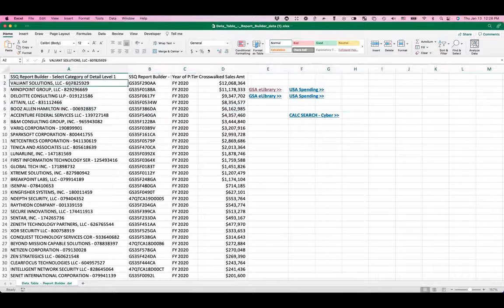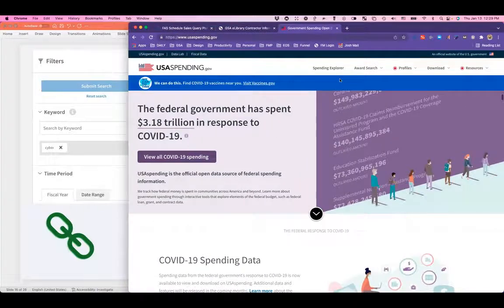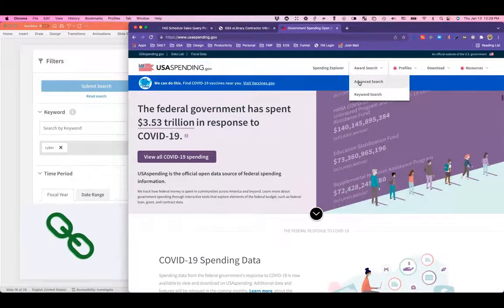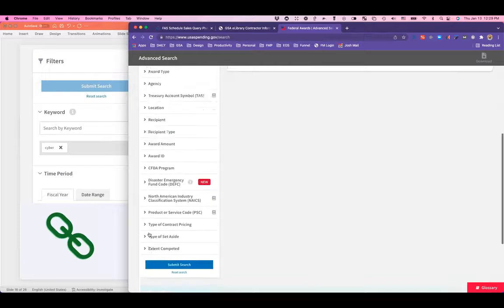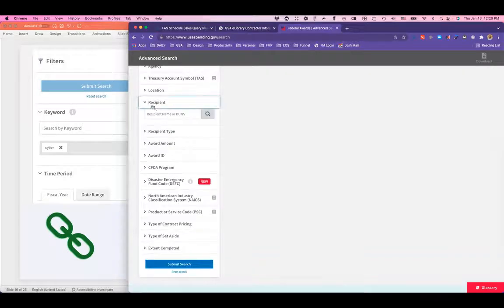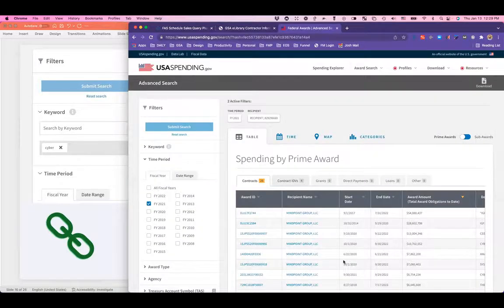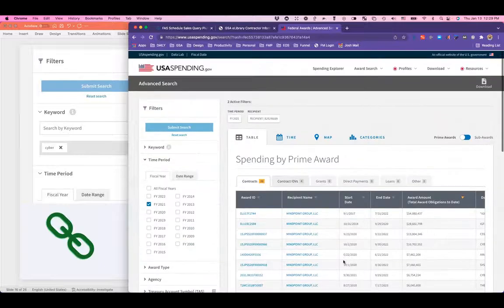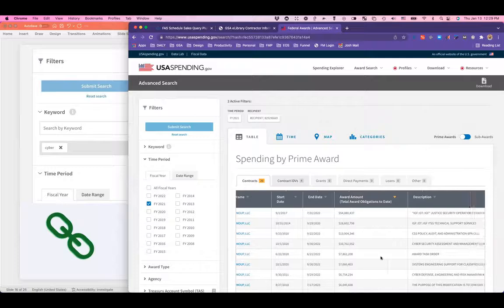You can see we have their DUNS number, so let's just grab MindPoint. Here's their DUNS. Come over here, and we're going to do an advanced search, and let's say we're going to do 2021 and drop in their DUNS, recipient DUNS search. Oh, you have to hit submit search. There we go. So it's gathering it. You can see these are all the awards that they've had. So this is a granular detail of their awards in 2021.